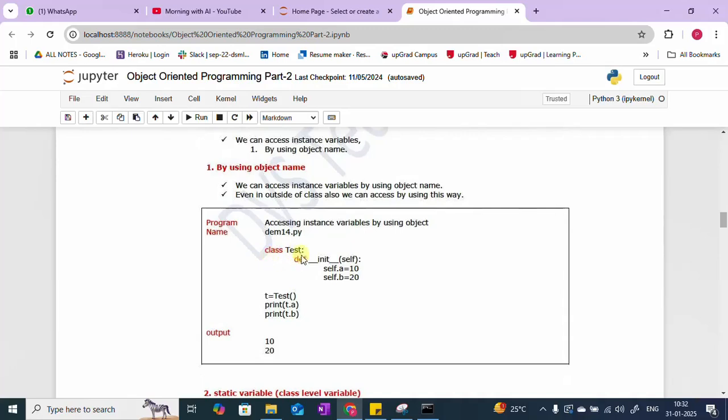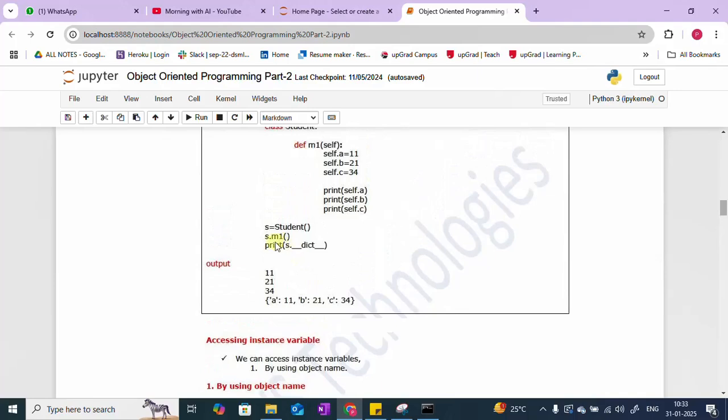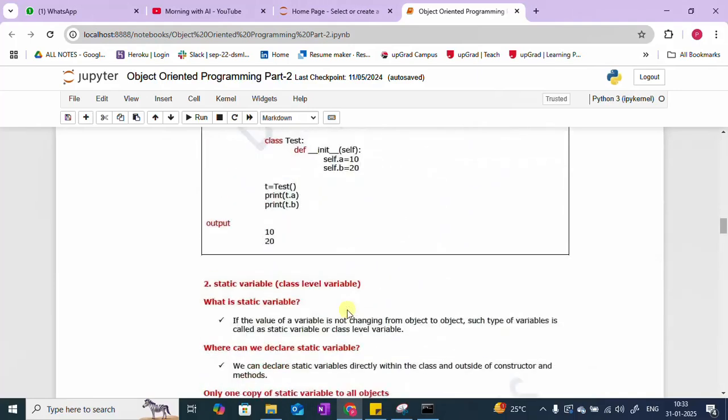So I've taken a class and I'm creating the object for the class. I've taken two different variables, a and b, and I'm assigning two different values, 10 and 20, to a and b respectively. Now I'm trying to access those variables using the object, that is t.a, t.b. So it will print 10 and 20. It's as simple as that. Even in the previous case, we were doing the same thing, right?